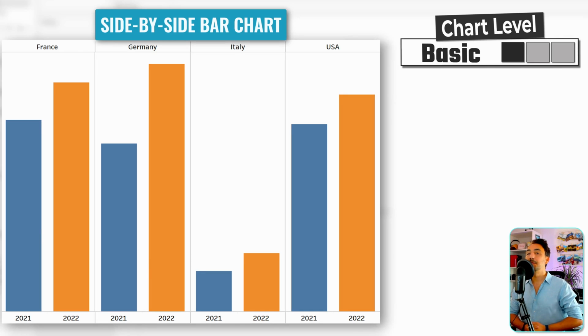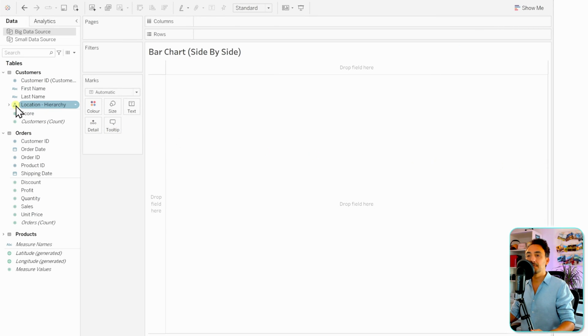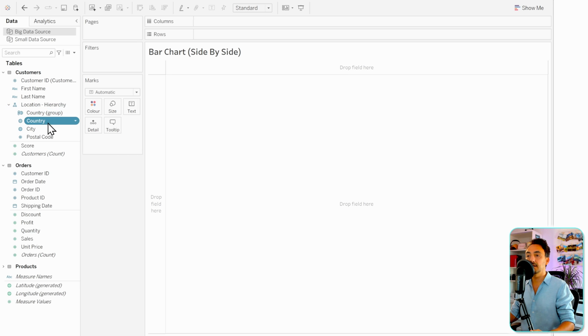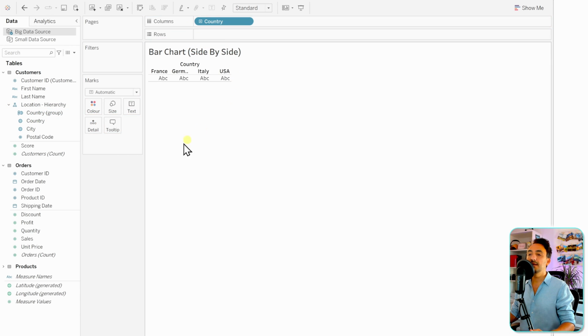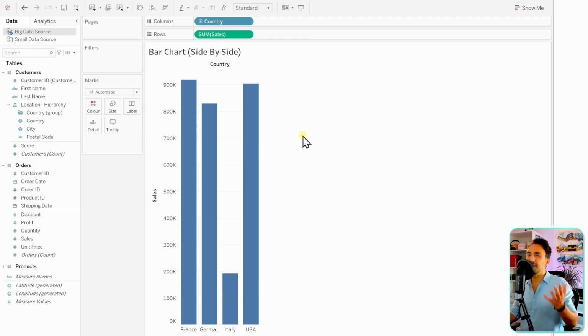Alright, moving on to another bar chart, we have the side-by-side bars. In the previous bar charts, we have used only one dimension. This time we're gonna go and use two dimensions. So let's go and build it. First, I would like to get the dimension country to the columns, and then let's go and get our measure, the sales, to the rows. So with that we got the normal bar charts. But now if you go and add another dimension to the columns, you will get side-by-side bar charts.